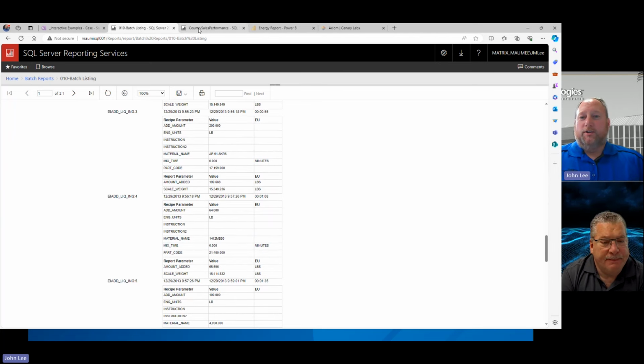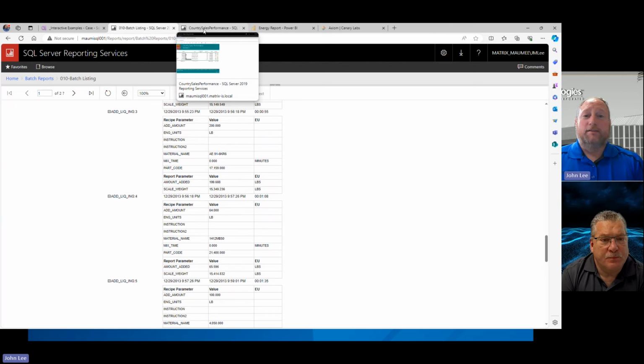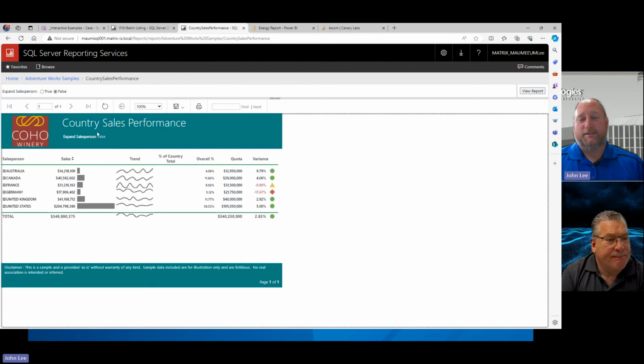Another simple one I wanted to show that is also in SQL Server Reporting Services is just a high level. This is just an example that comes with AdventureWorks, but it shows a lot of different graphic indicators. So this actually has spark lines, charts, graphs, but you can really see from a high level, you can get an idea of the information that you're looking at.